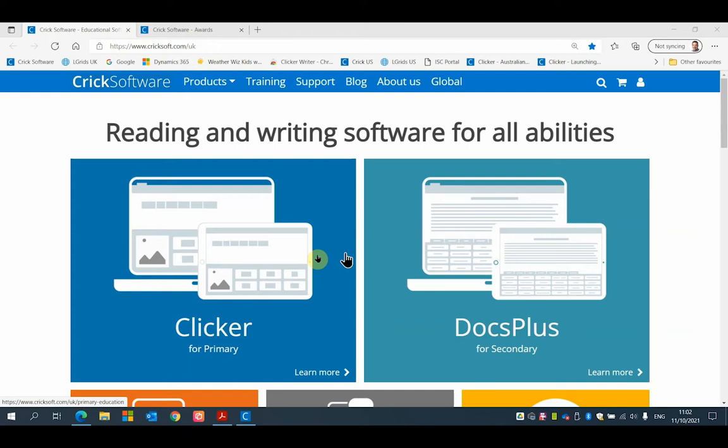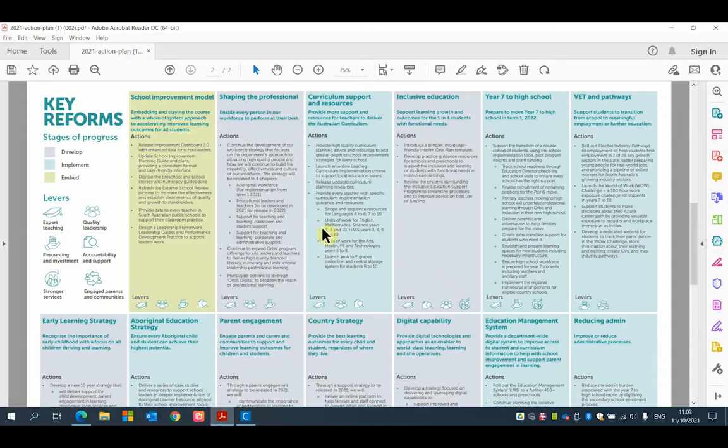So we've been working with the South Australian Department for Education with the objective of providing Clicker to help improve reading across South Australia and also help achieve the 2021 action plan. In particular, the areas on inclusive education and digital capability, although Clicker would feed into other aspects of the plan as well.